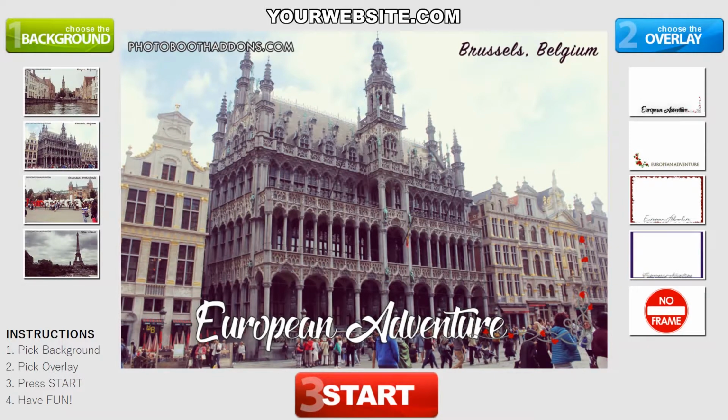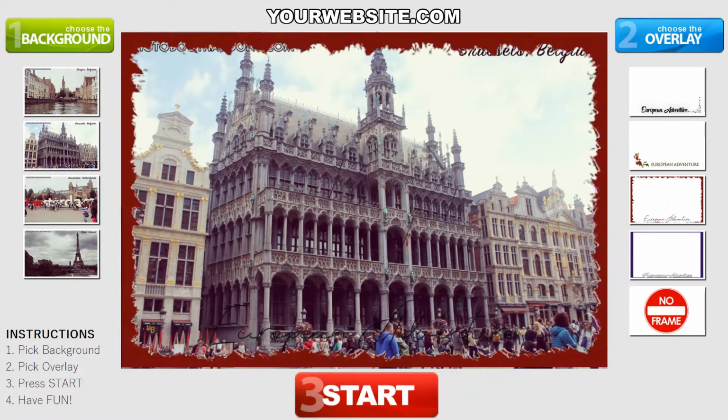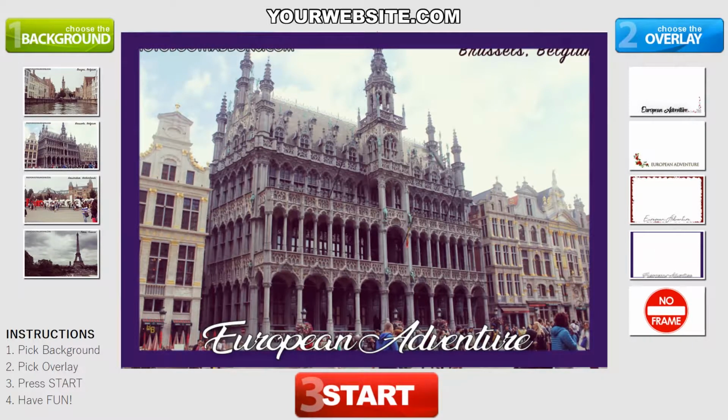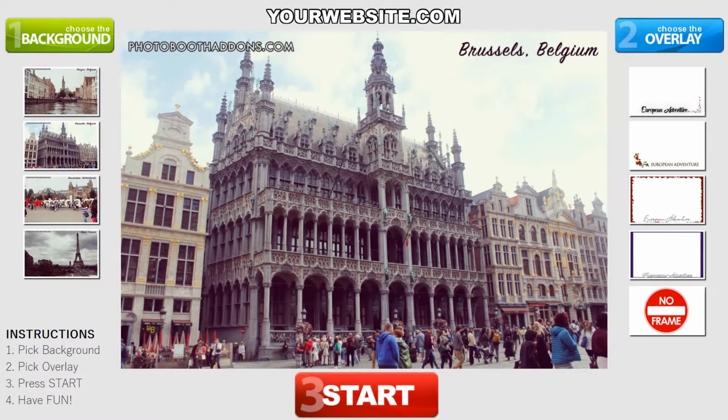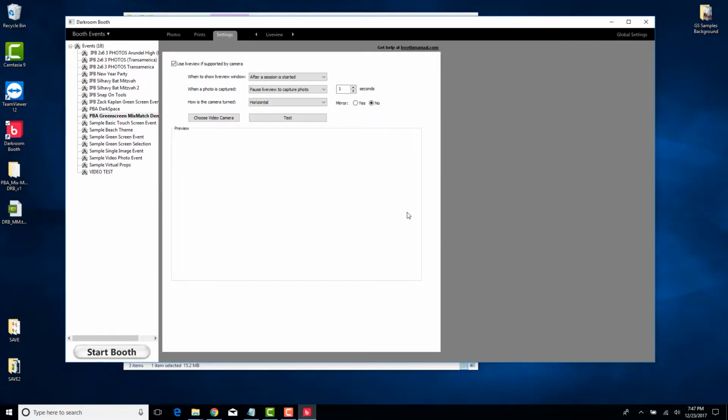These are photos that I took when we went to Europe this summer. And once they pick the background they like, they can go on the right hand side and pick the frame that they want. So I'll pick the third one, the fourth one, or I can go with no frame. So it's just the background. And then click Start to get started. So that's it. So now let's go over replacing the photos on the screen images.